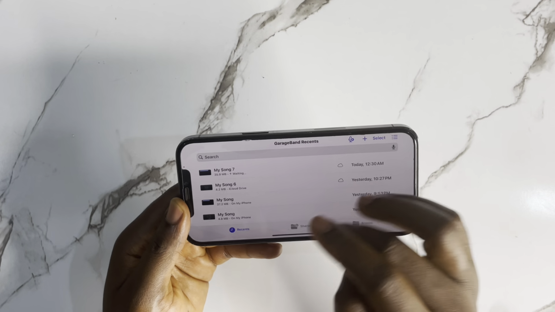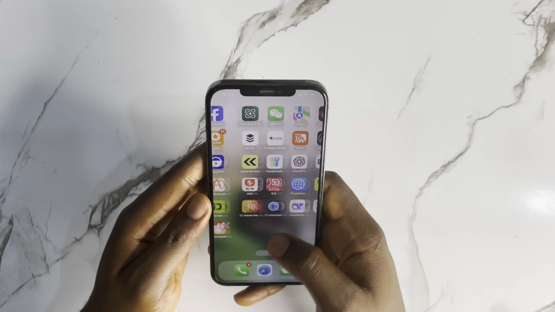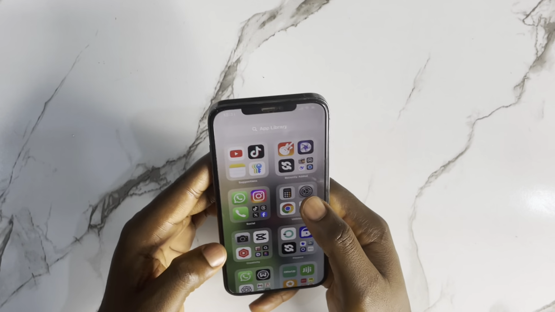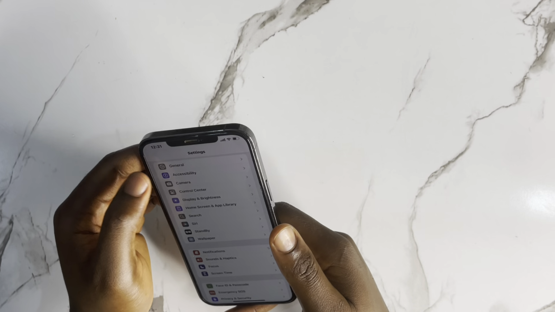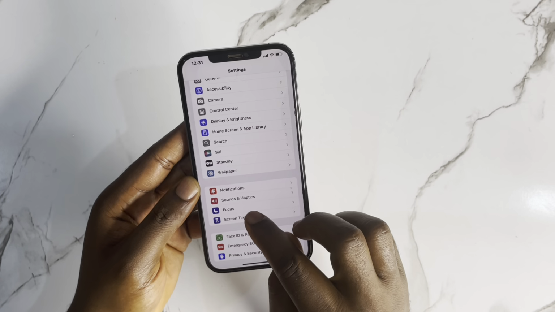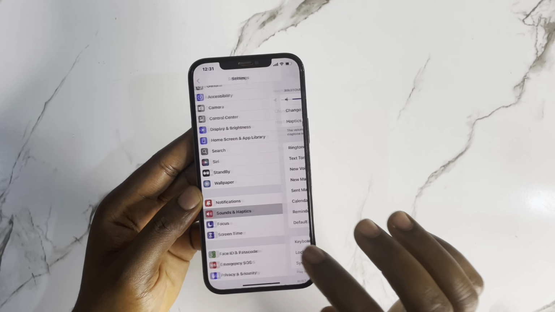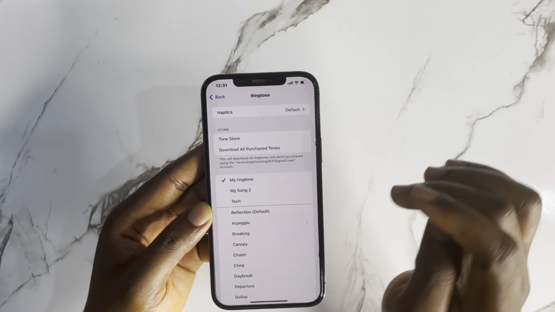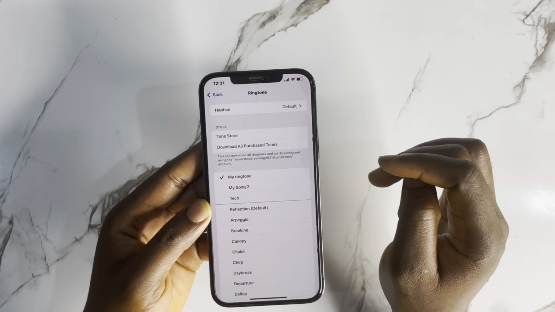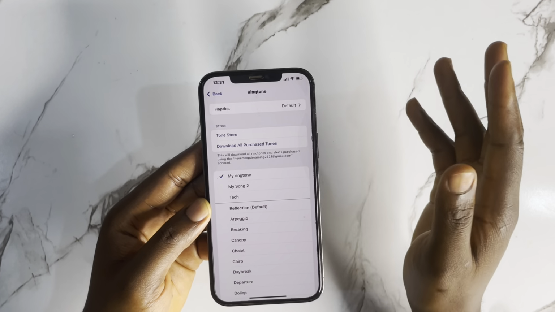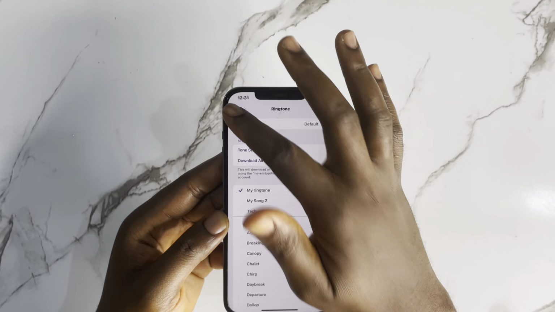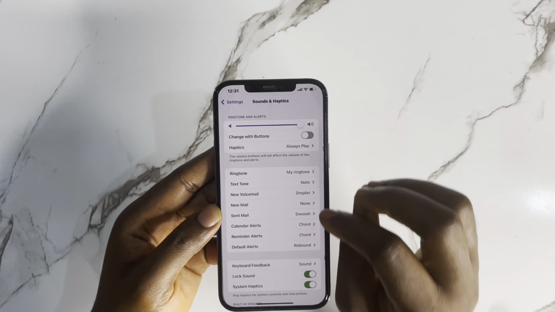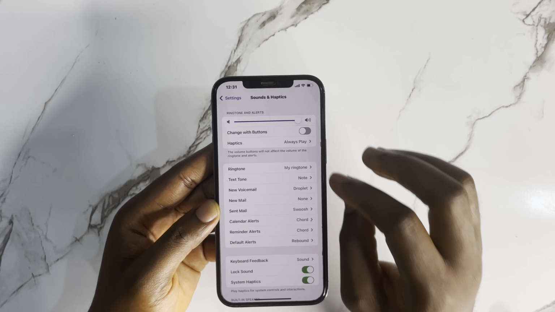So you can now close this place and go to your settings. Where is your settings? Go to your settings. Once you get to your settings, go to sound and haptics. Click on sound and haptics. Go to your ringtone. Now you'll be seeing it. So now if someone calls you, automatically you're using the song of your choice as a ringtone. You're no longer using the inbuilt ringtone of your iPhone.